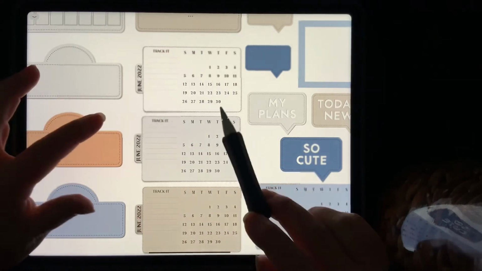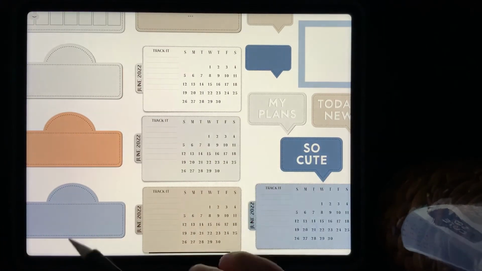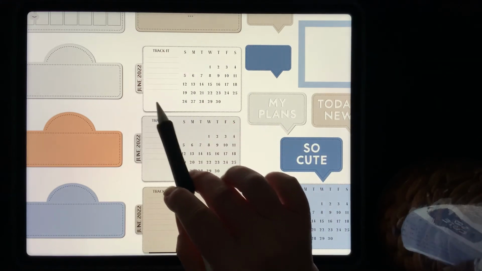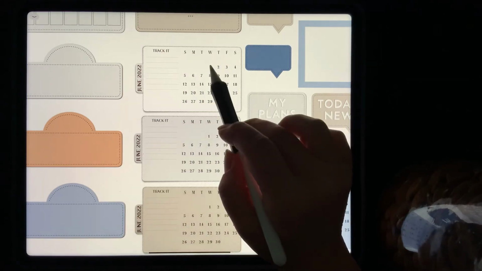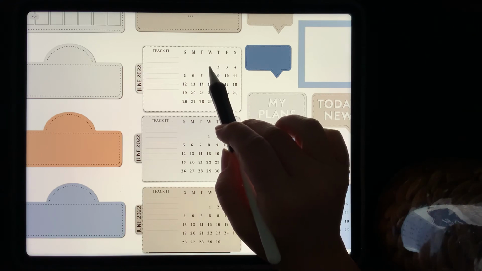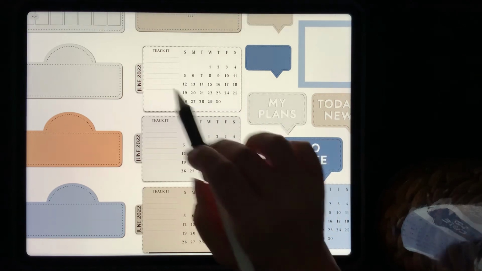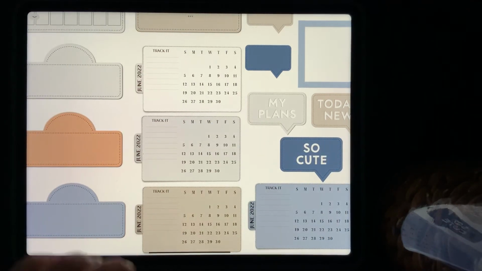Here is a monthly tracker that you can put on your tracker page in 4 of the colors and in white. So it's a Sunday start, just a traditional month. You can write down what you're tracking, put a little sticker here, and then you can just use your highlighter tool and circle or tap on whatever you are tracking for that month, June 2022.